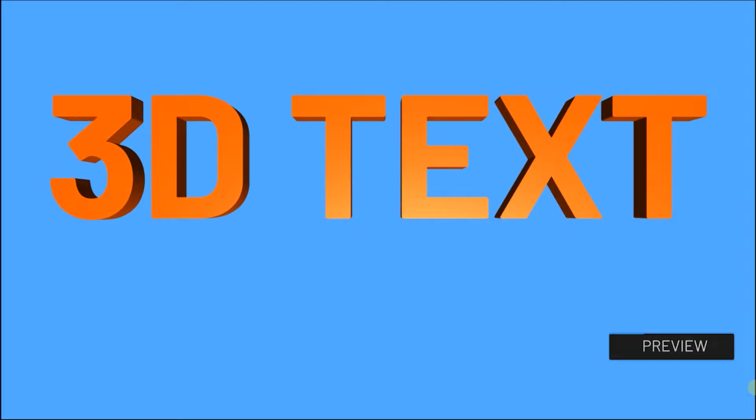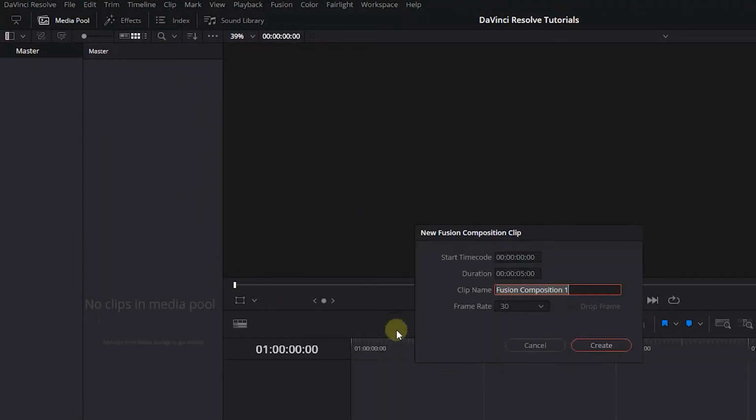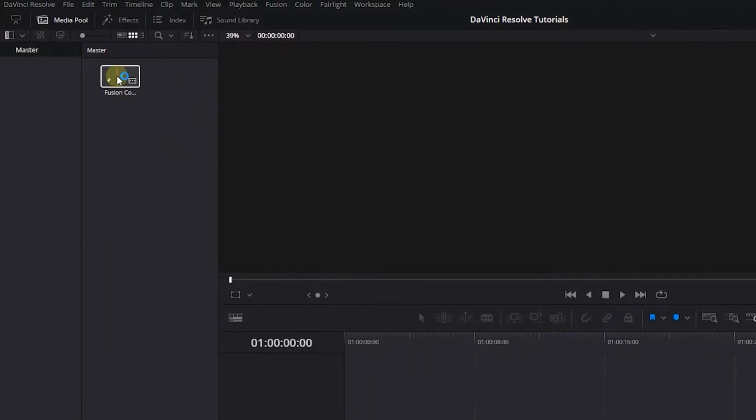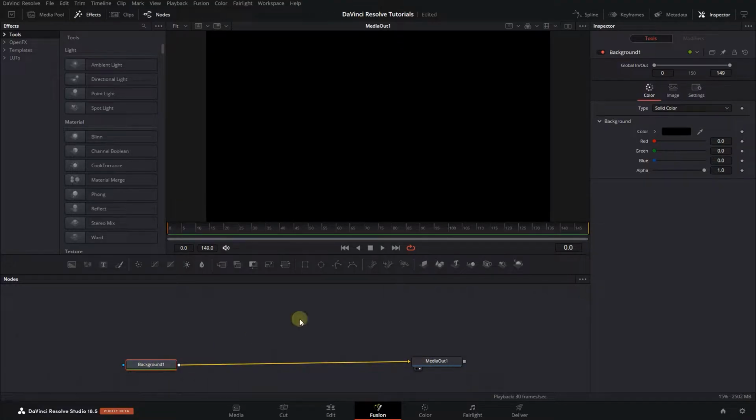How to create a 3D text in Fusion in DaVinci Resolve. Right-click in the media pool and select New Fusion Composition. Double-click on the composition to open it on the Fusion page. Add a background node, attach it to the media out, and change its color.